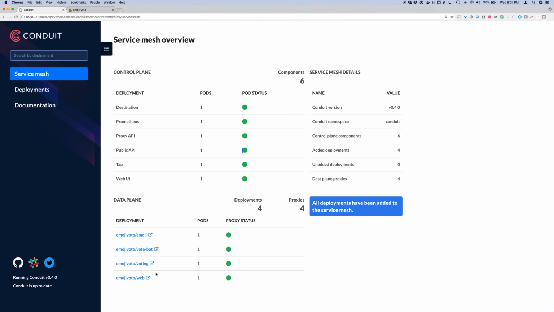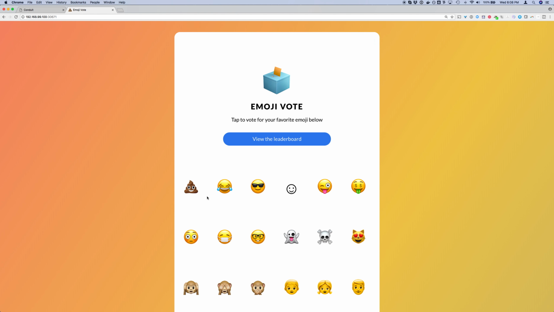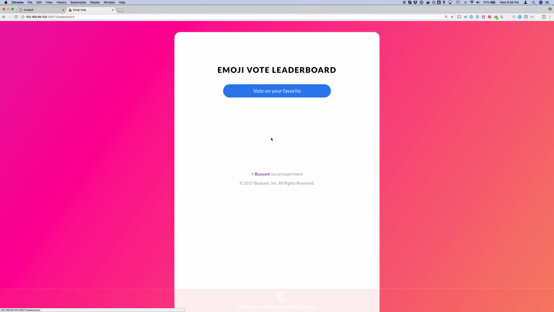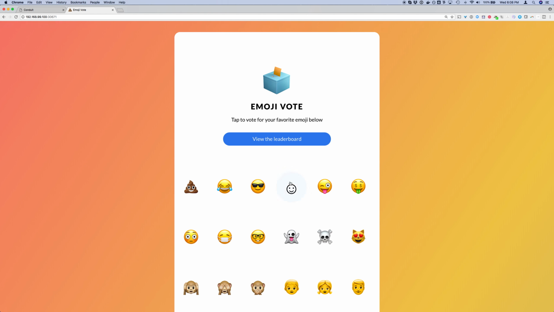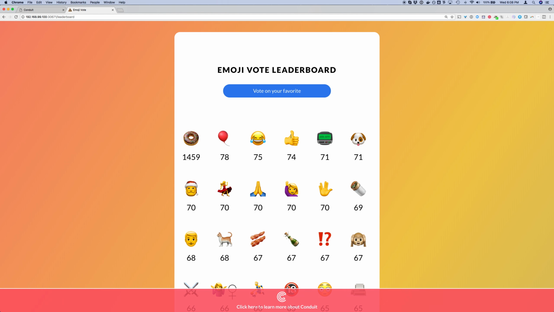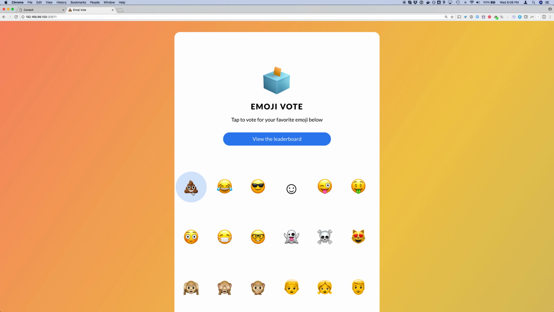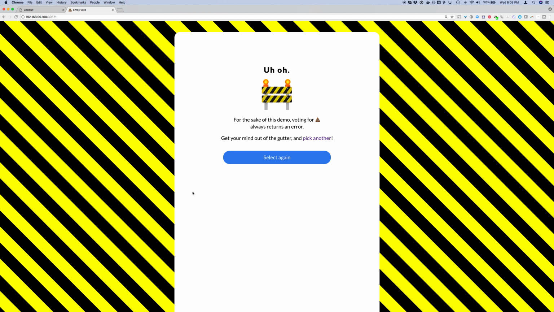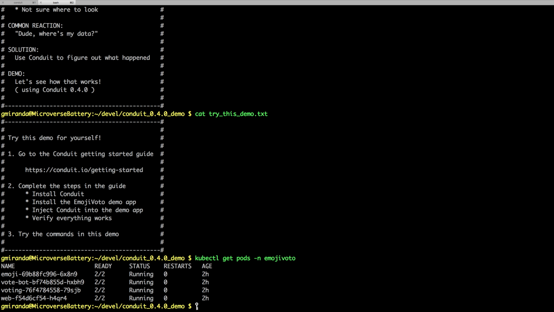So here we see the deployments that we expect inside of our app, and we see that Conduit is managing them all. We also have our demo app running. And as a refresher, the demo app allows us to click on our favorite emoji and see which are the most popular. We can select different emoji and influence the results, but donut, how the heck is that the most popular? When we try to go and vote on what should clearly be the winner, we see that there is a problem inside of our application. But from the Kubernetes perspective, everything appears to work. So where do we even start?